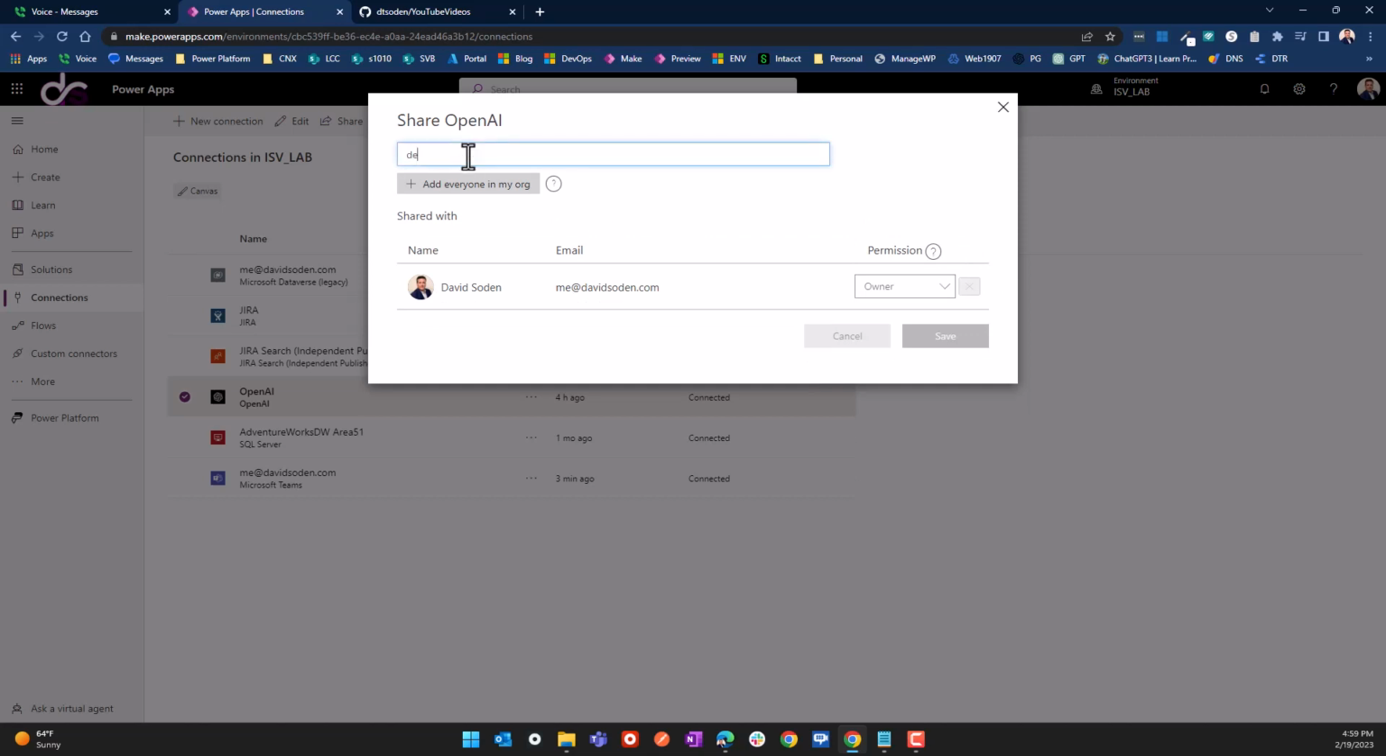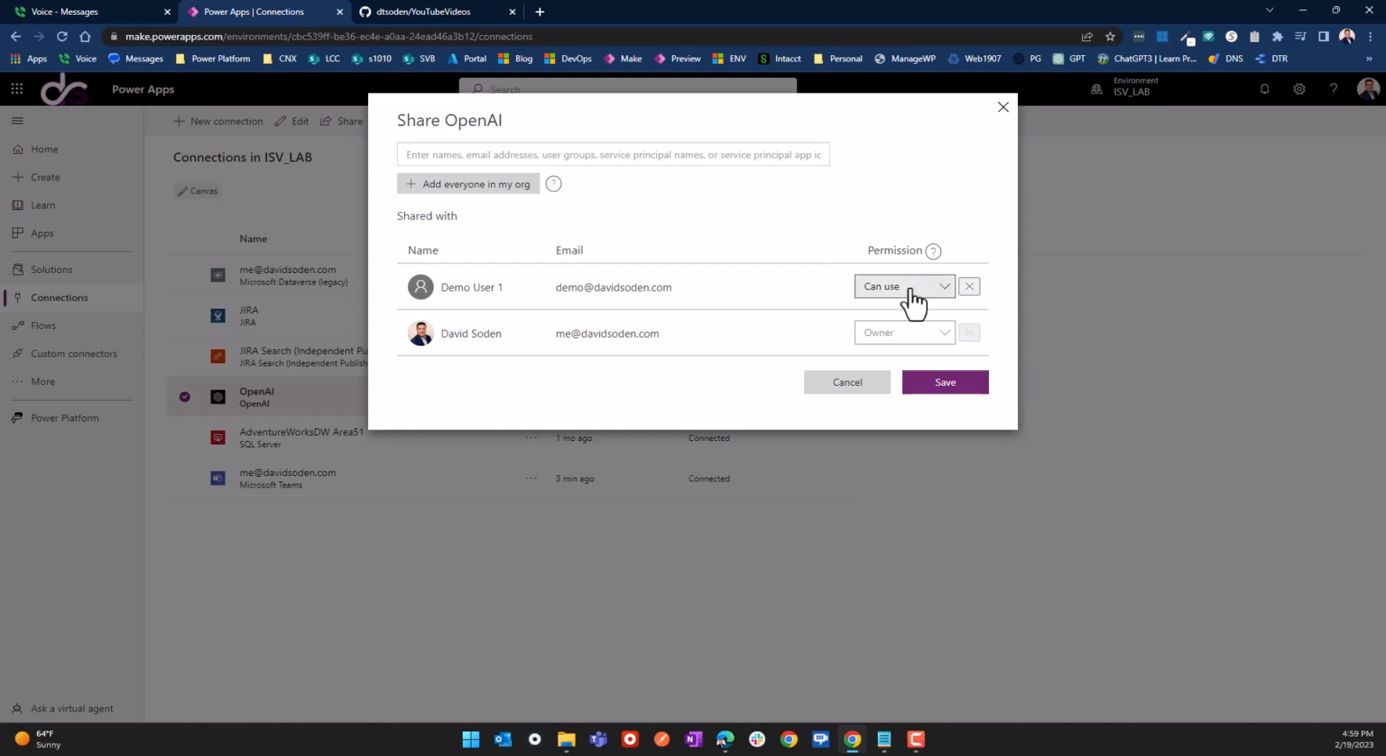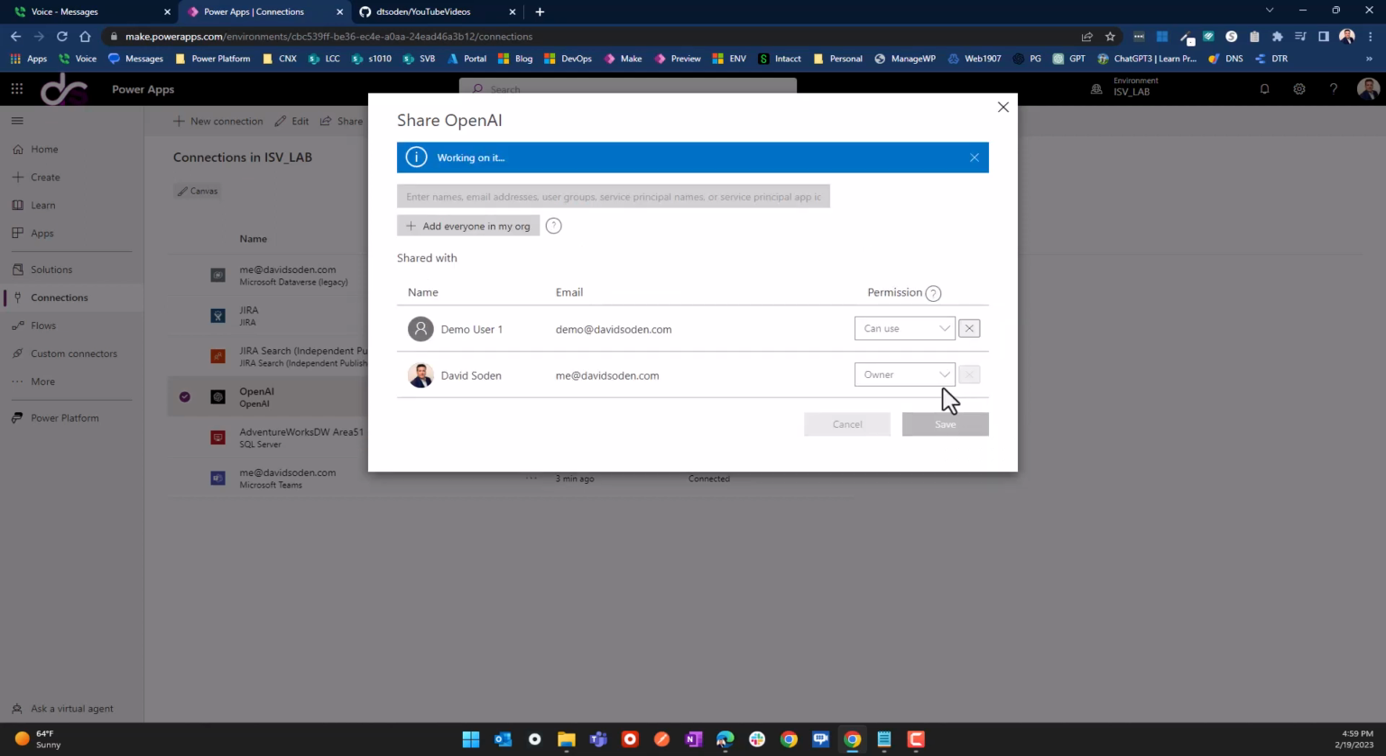So in that case, you can actually type in actual people. So I'll use the demo user 1, and I can say, yes, you can use and can share or can edit. Well, I don't want to give somebody rights to edit my connection, so that's not good. But if you had co-authors, maybe you might want to do that. So can use is good enough in this case. So I'm going to go ahead and save this.